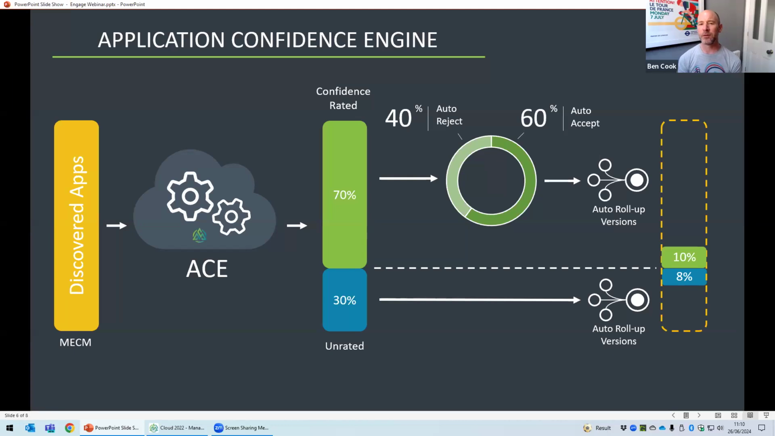It will also typically reject, so mark as out of scope, about 40% of those apps that are coming in as recognized. Those will go out of scope, so they won't be viewed or displayed in the default view. And then there will be a set of apps that are probably in-house apps or that haven't been actioned by previous customers, which don't have a rating, but we can still do rationalization. So we can still roll up the versions.